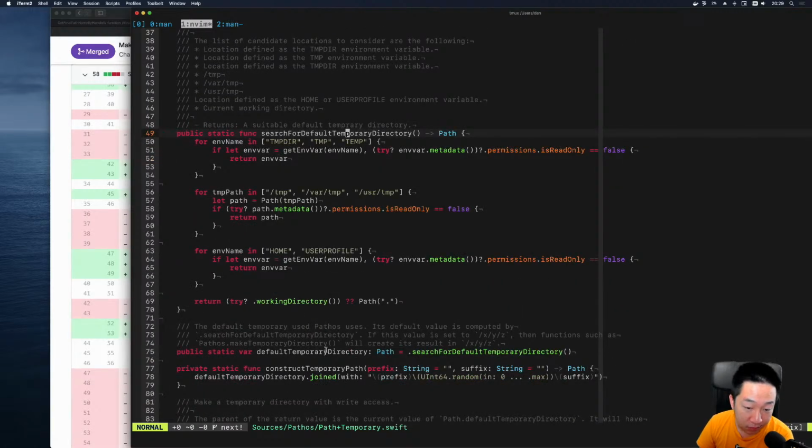Because it's a static variable, this calculation is actually one, lazy, and two, cached, right? Once you access it, this function gets called. It performs a bunch of tasks, potentially expensive tasks, okay? And then the result is cached. So next time you use this, this function won't execute until something else happens. I will talk about that.